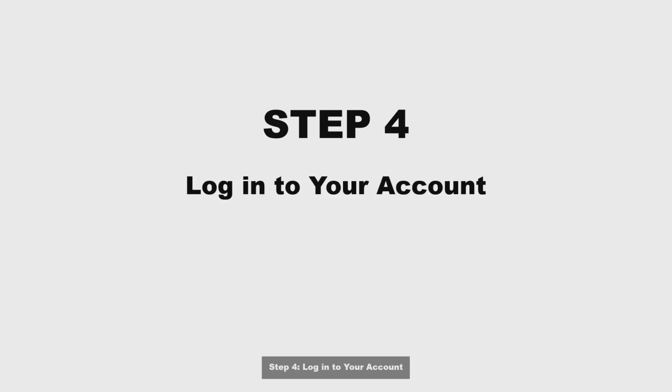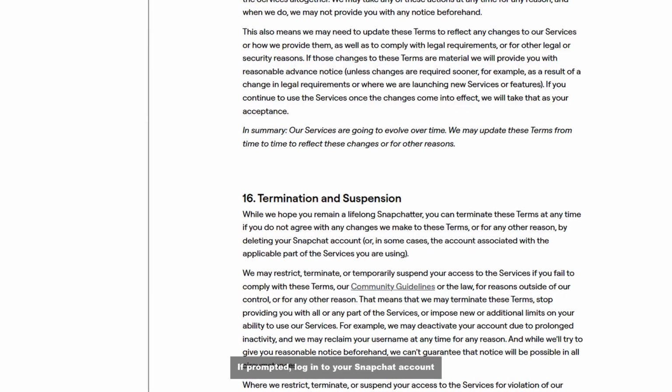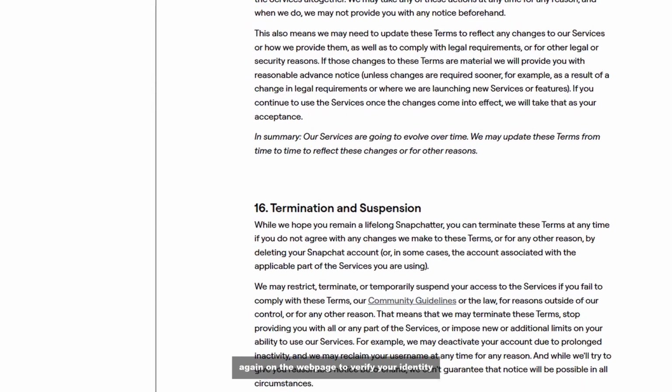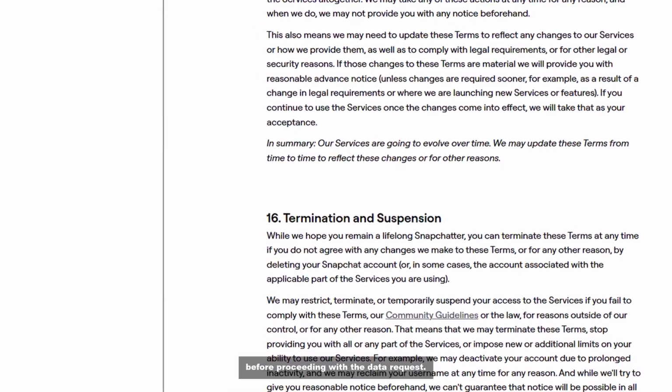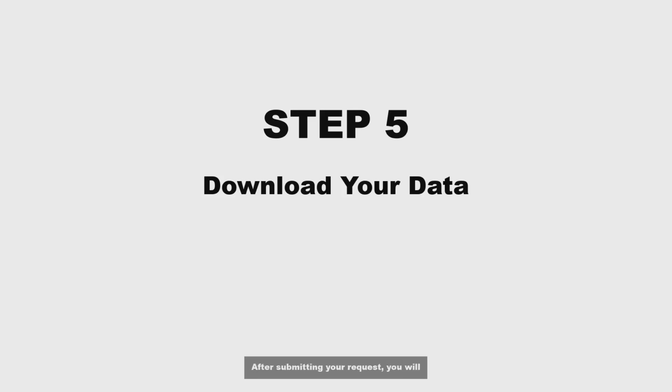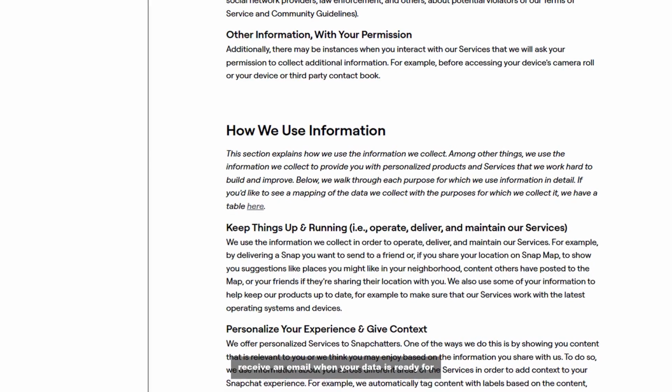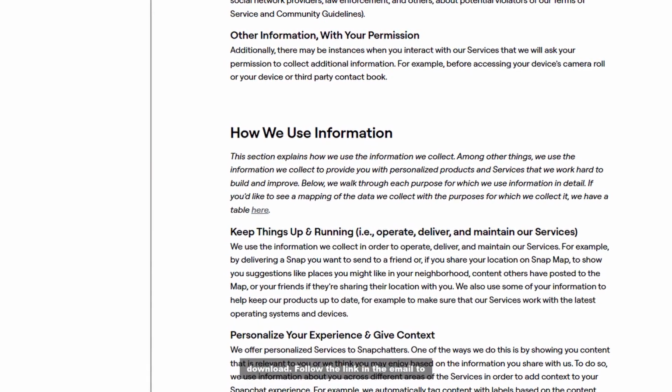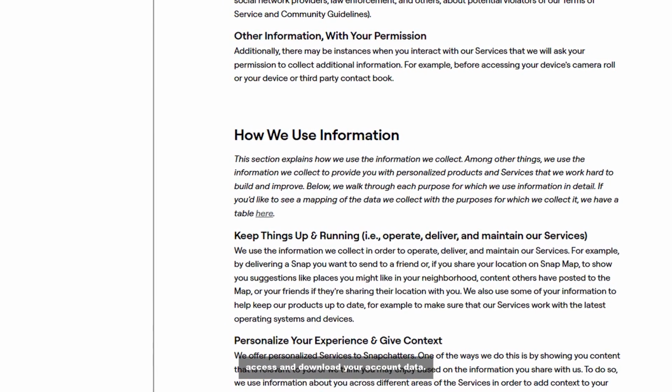Step 4. Log into your account. If prompted, log into your Snapchat account again on the web page to verify your identity before proceeding with the data request. Step 5. Download your data. After submitting your request, you will receive an email when your data is ready for download. Follow the link in the email to access and download your account data.